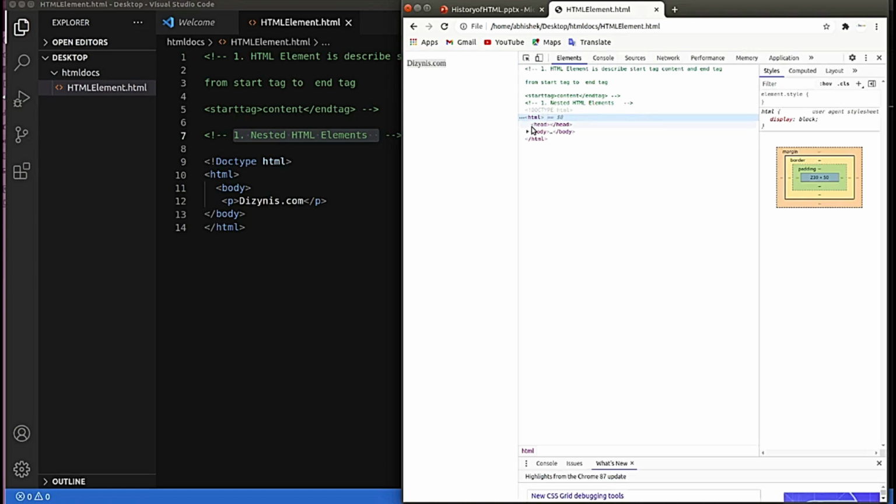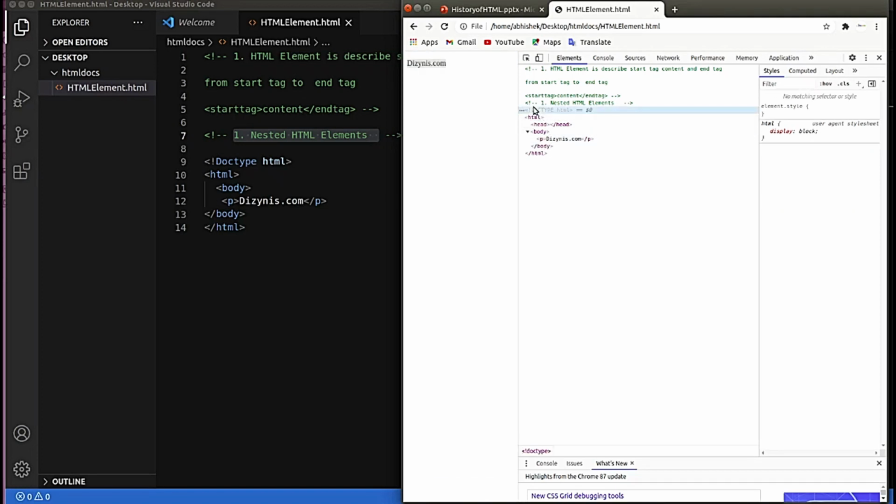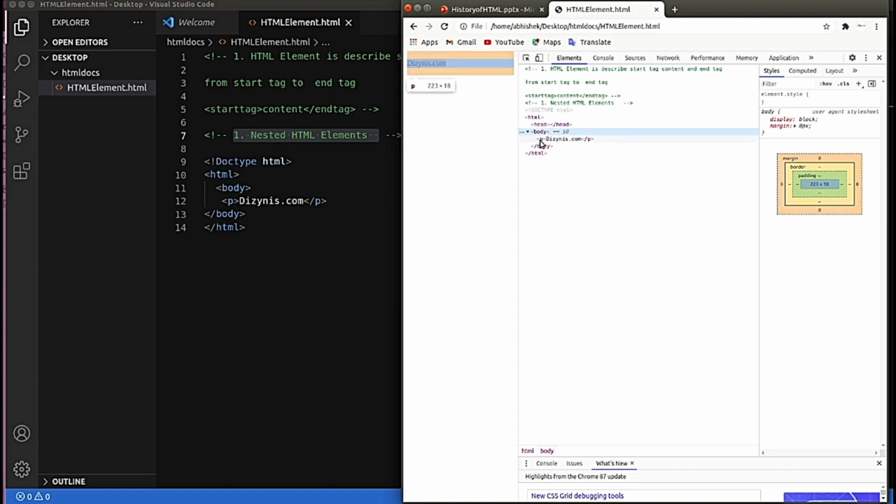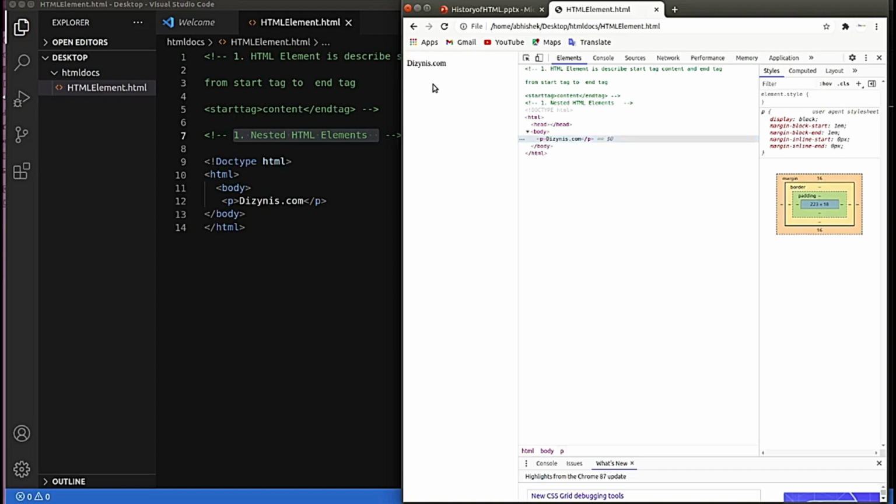In the DOM, I have this body tag in HTML in the document type. In the document type this is HTML, so this is the structure of the DOM tree. In this DOM, we have the HTML tag. Inside the HTML tag we have the head tag, and in the HTML tag we have a body tag. Inside the body tag we have the paragraph tag. In the paragraph tag we have the content dizziness.com, which is visible in this browser, in this web page.